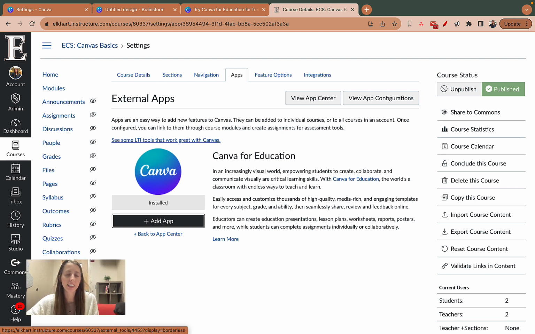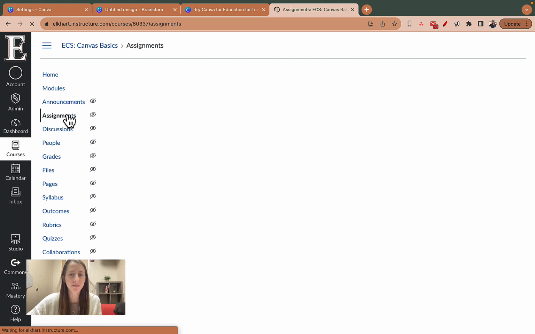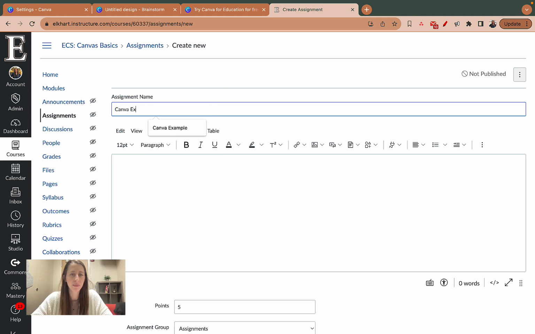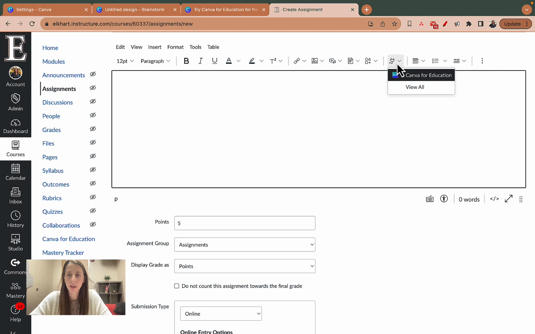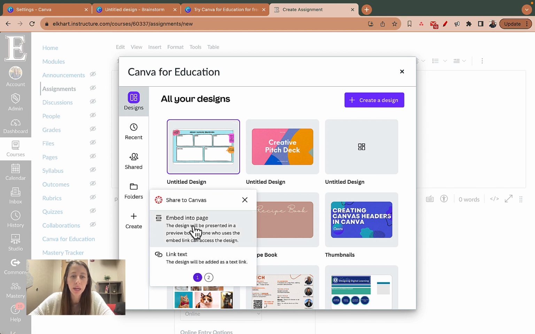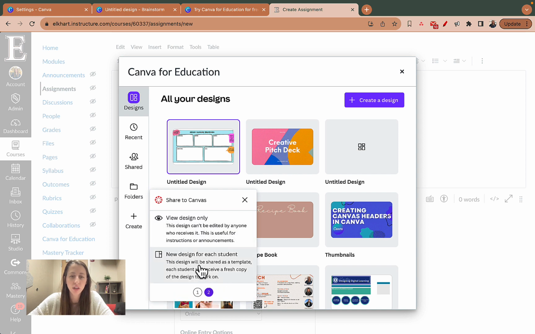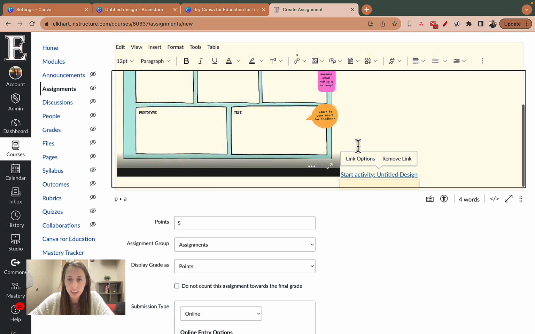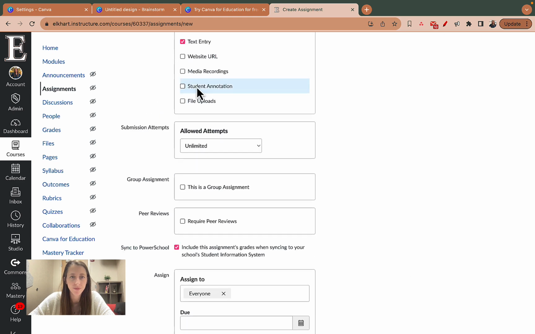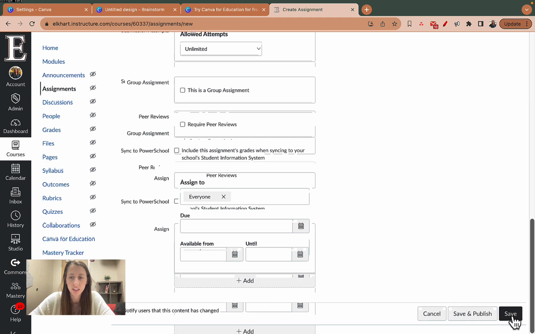Another nice thing with integrating this into Canvas is that when you go to assignments, let me add a new assignment, Canva example. I can go to that plug-in, Canva for Education. I can click this design, embed it in the page, or I can link the text, and I can, let me embed it in the page, and then new design for each student. And that link right here is what they would click to start that activity that I have there. I can also make that bigger so that they see that. And then save and publish.